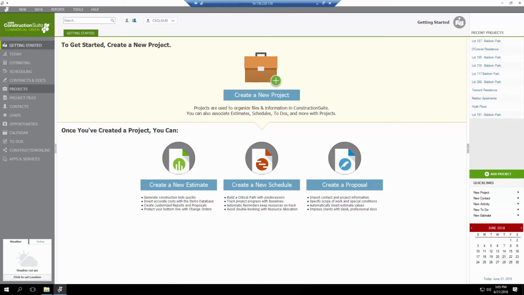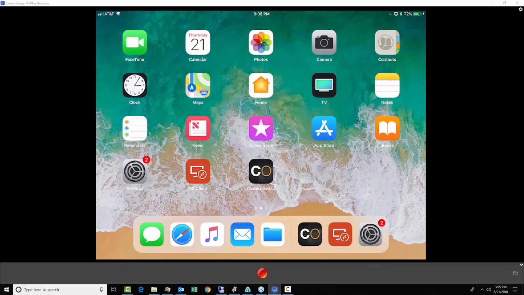Now, to highlight some of the big features we're looking at today, we're going to be using a variety of devices to show you how everything operates. We're going to show you ConstructionSuite in a couple of different places. We'll set it up on the computer, and then we're going to shift gears and switch over to the iPad, which we've got ready and waiting, and Jordan will be taking us through this shortly.